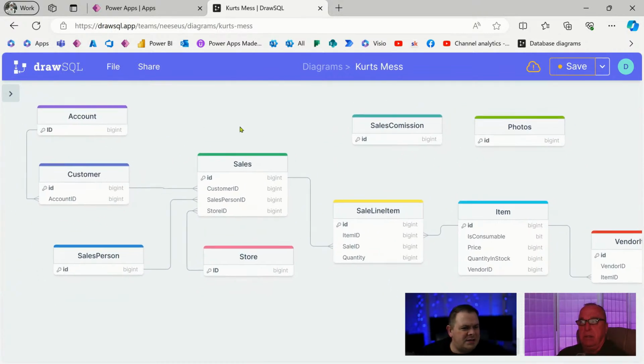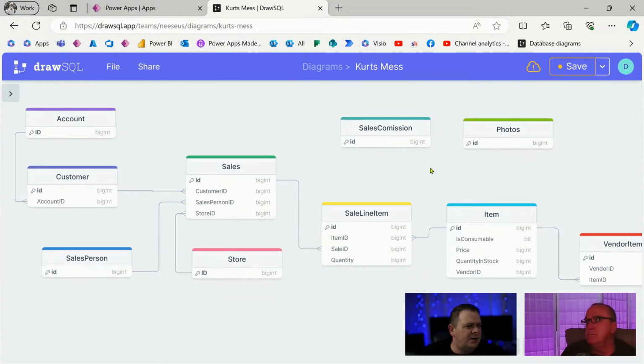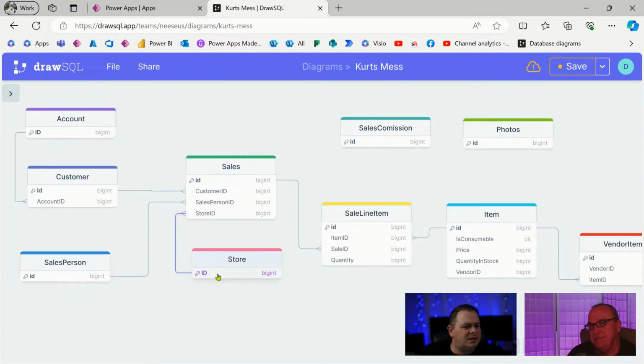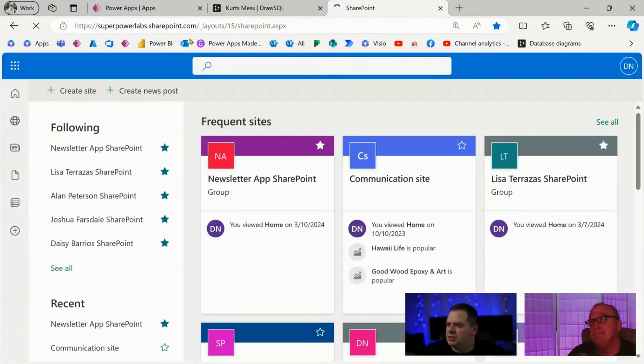I'd like to focus in on, let's just say, two tables as we create this in the different data sources. So I think sales is like a central table here. So let's maybe create salesperson, store, maybe customer and sales. So how would we do this? SharePoint. I'm going to bring up a SharePoint here.